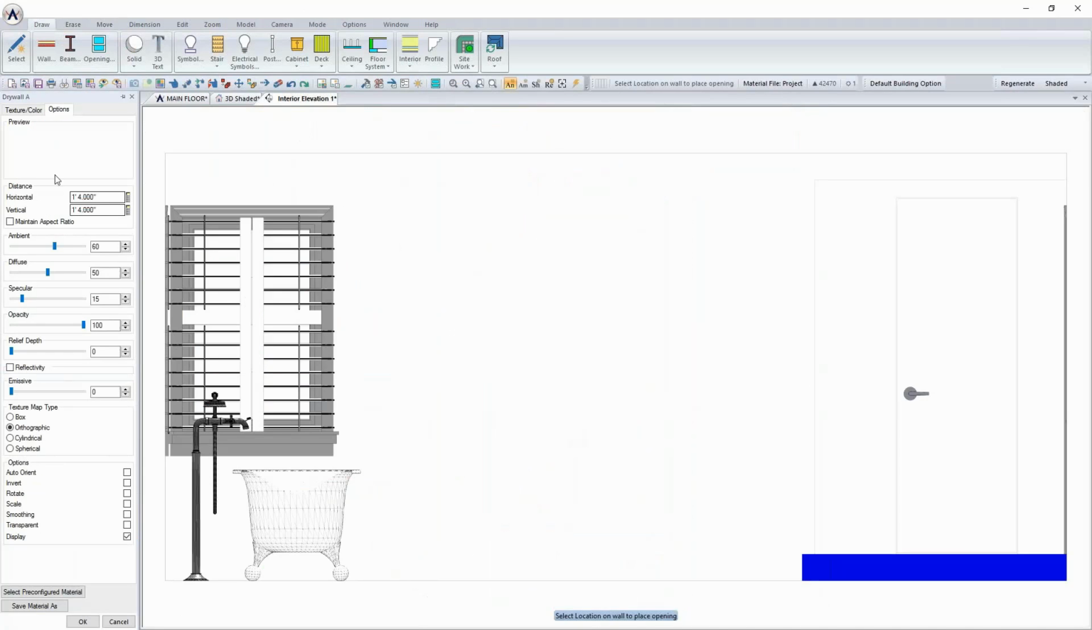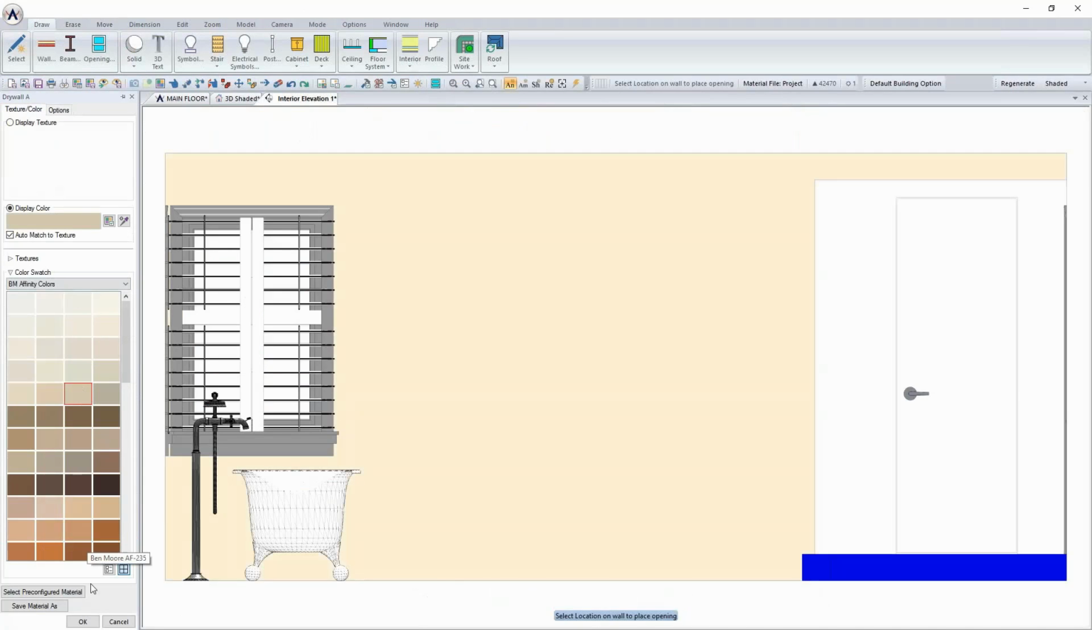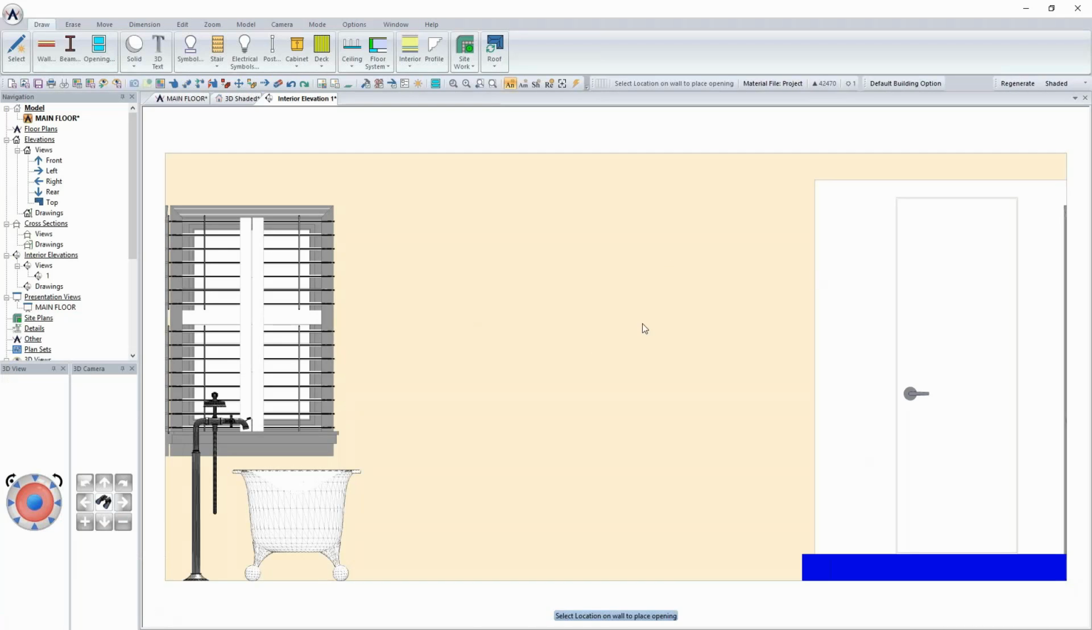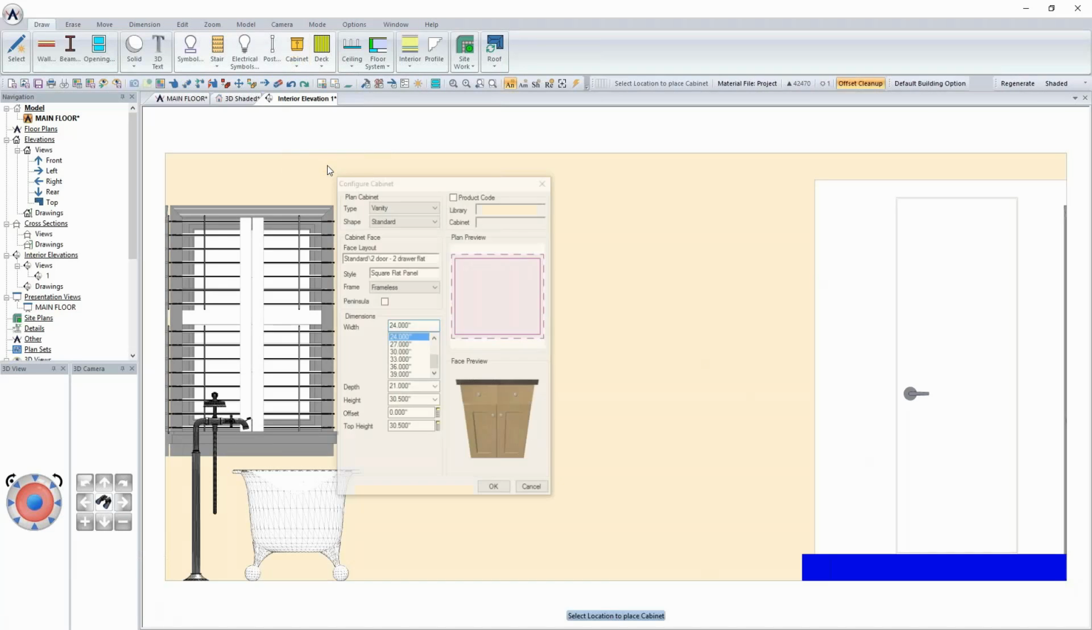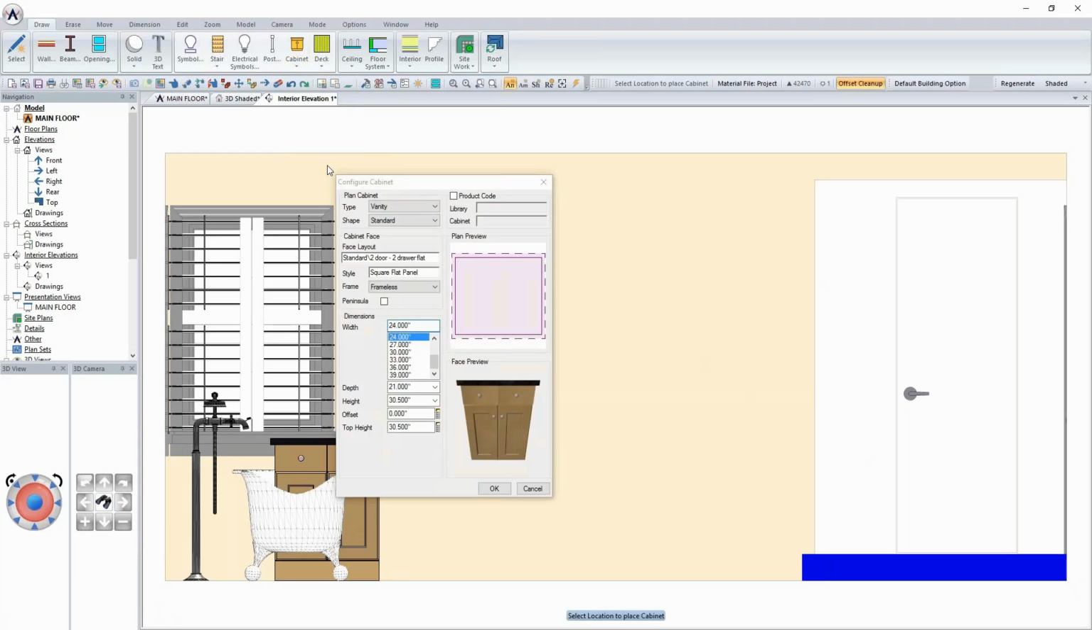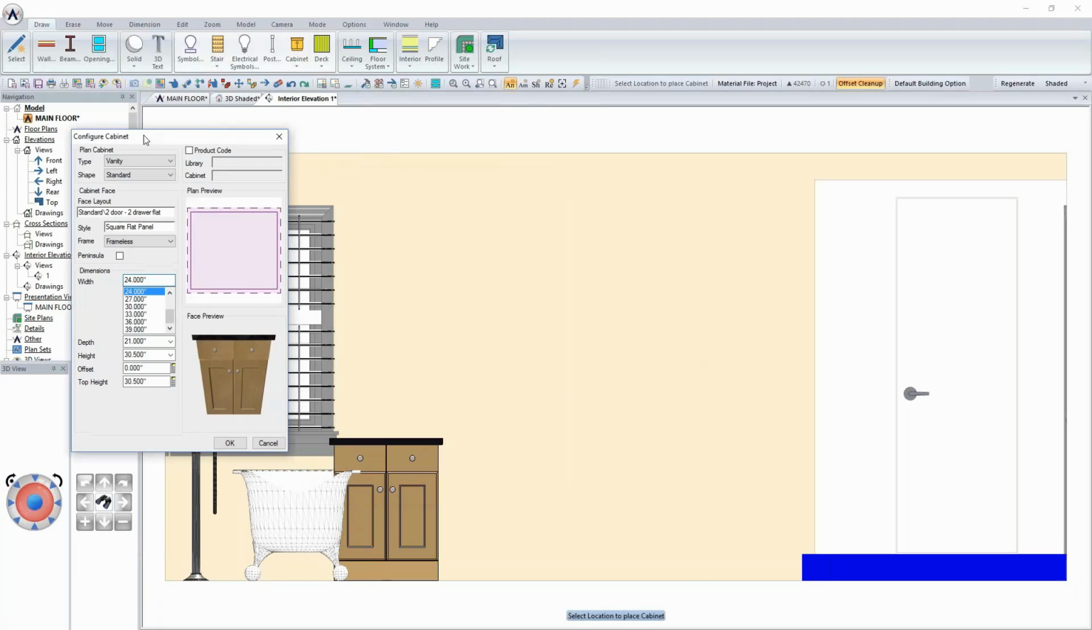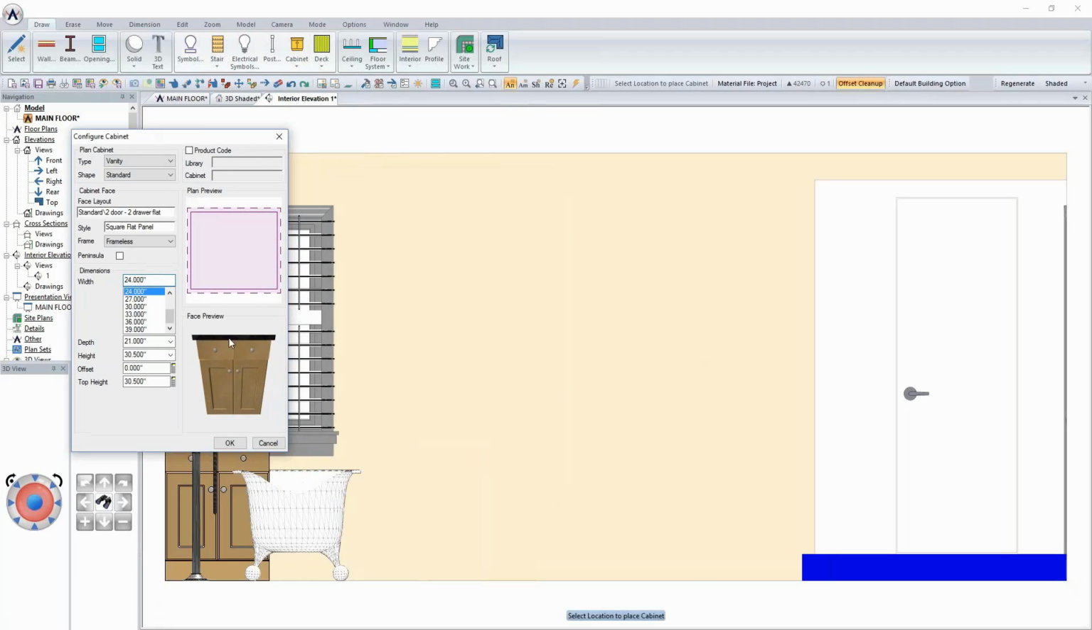For right now, I'm going to edit the walls, and I'm just going to add a surface texture, a beige, simply so that you can see the walls a little bit better. And I can now come in through Draw and Cabinet, and I'm just going to select Vanity here inside the elevation preview, and you can already begin to see that it's attempting to add a vanity in here. And so right now the type that I'm drawing is a vanity, and you see the shape that we've got here, and I could now select what the face layout is going to look like.